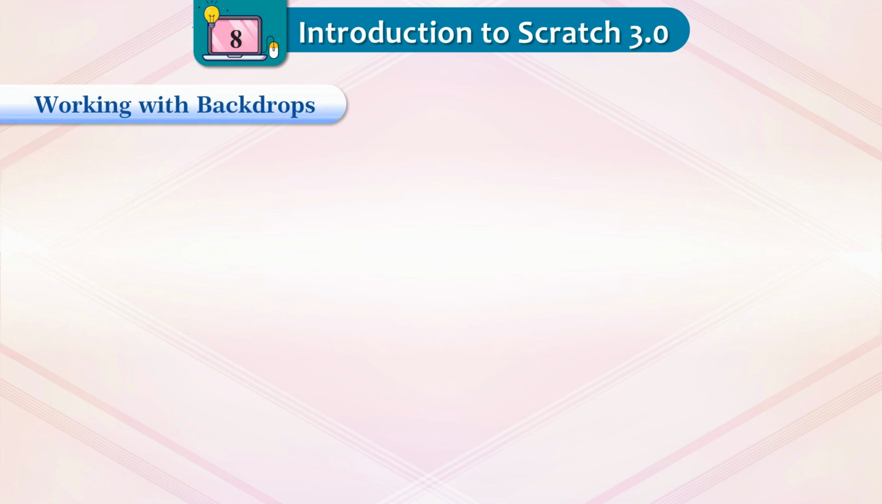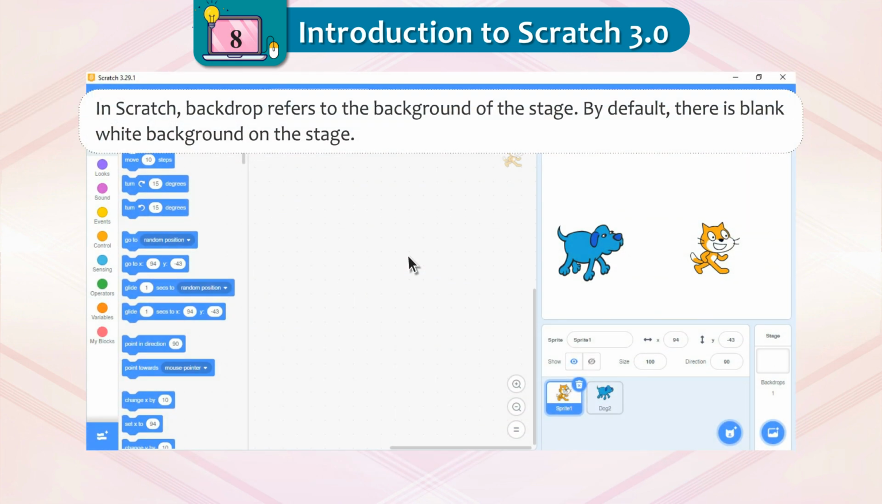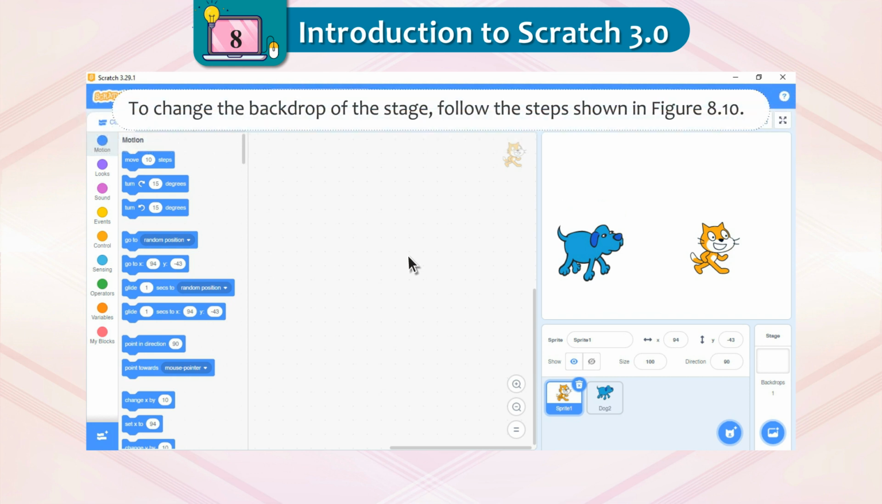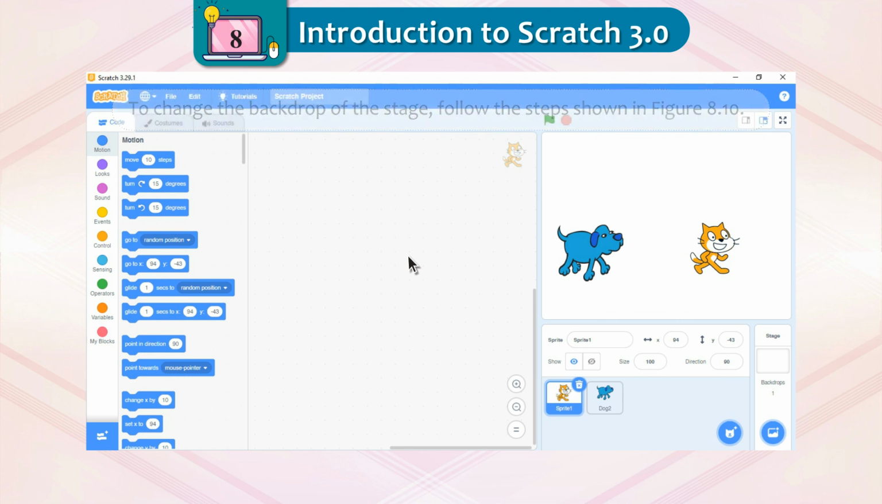Working with backdrops. In Scratch, backdrop refers to the background of the stage. By default, there is blank white background on the stage. To change the backdrop of the stage, follow the steps shown in figure 8.10.